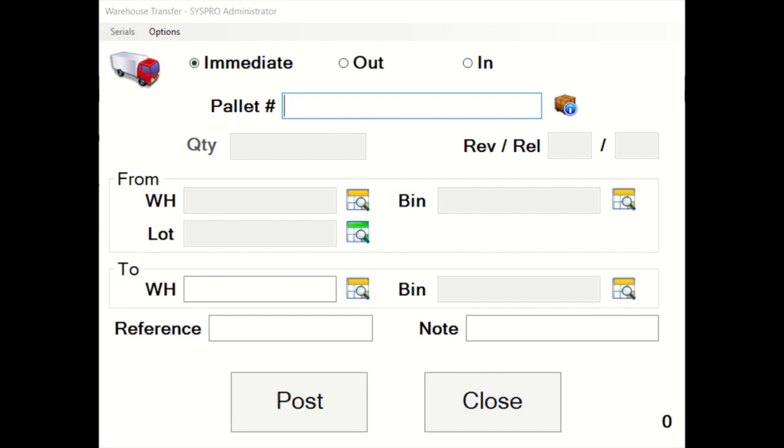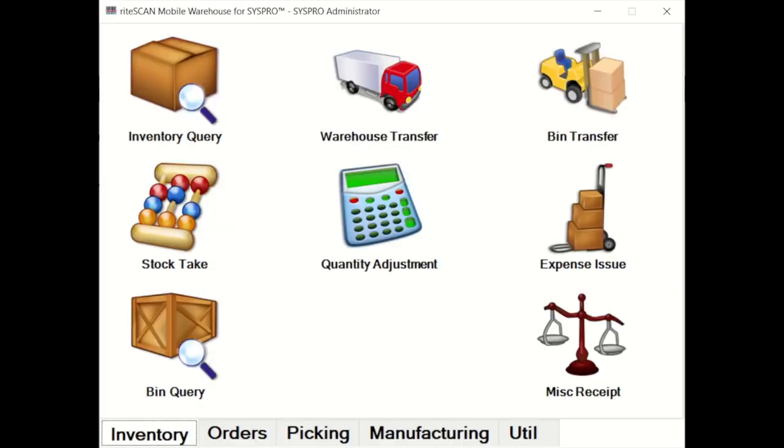So in riteSCAN on the floor, I scan one ID. What's posted through to SysPro is the individual lines with their individual quantities. So very simple, easy to use. Again, pallets, there is a deep dive later on in the video stack, but it can be used through every single transactional interface within riteSCAN.